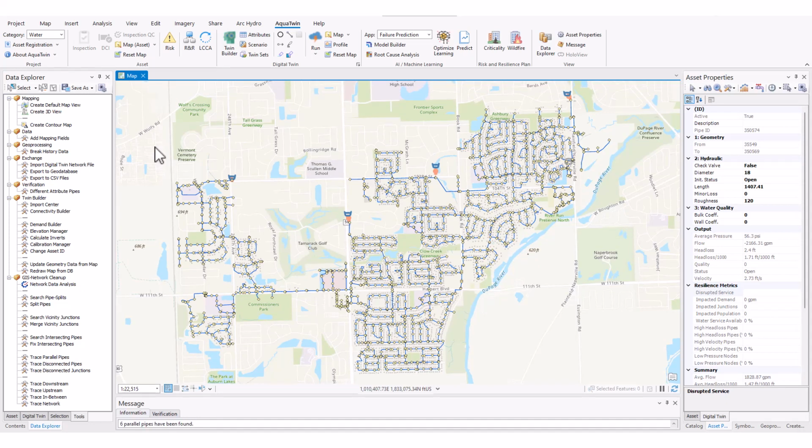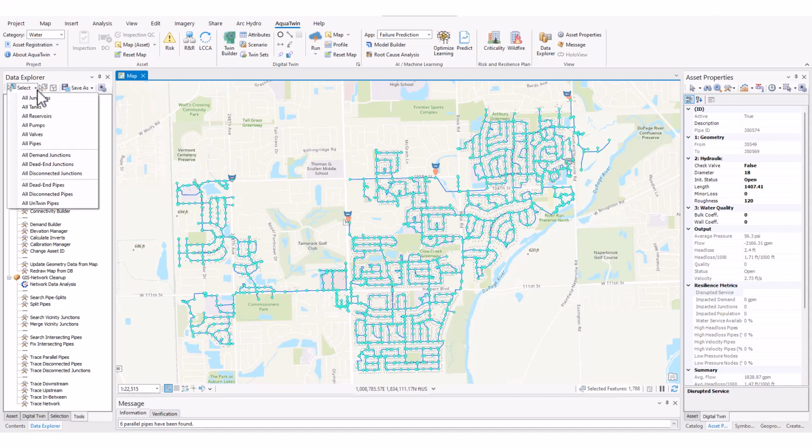Before we start going through the tools, it is important to note that all AquaTwin tools can be run on the entire hydraulic model or a selection in the hydraulic model. A shortcut to the ArcGIS selection tool can be accessed here. Note that the drop-down of the selection tab also has shortcuts for making selections. For instance, if I want to select all junctions, I can easily do that, or all dead-end pipes.